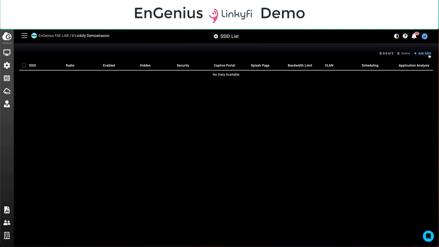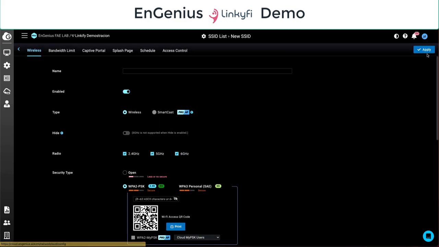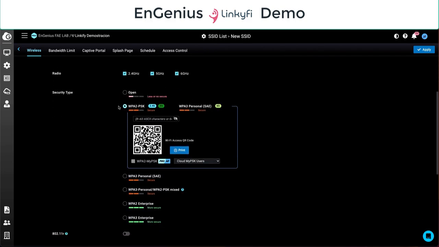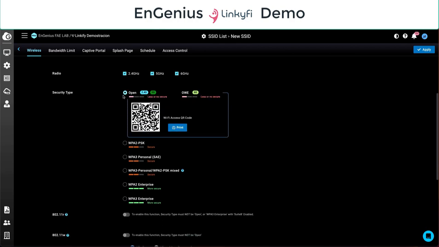To create a new SSID, we simply press the Add SSID button in this tab. We are going to choose the name of our SSID. We will choose the name Linkyfi Paribas. The other configuration that we will do is the type of security. It is important to select Open Mode since the Linkyfi service will authenticate the users.